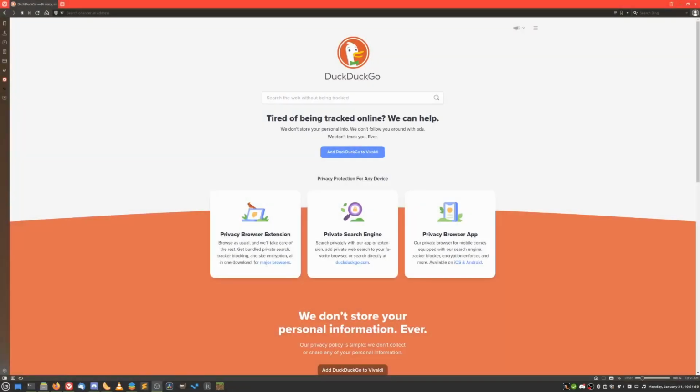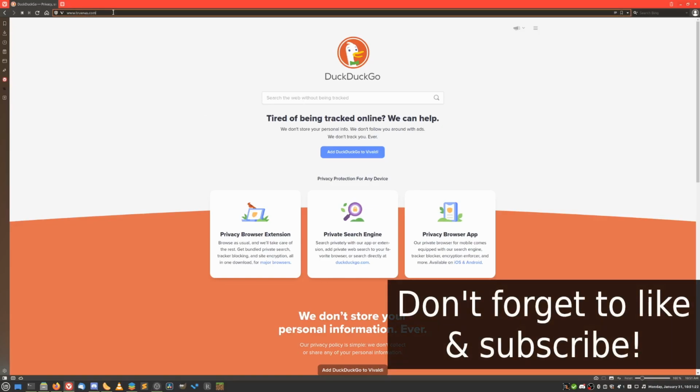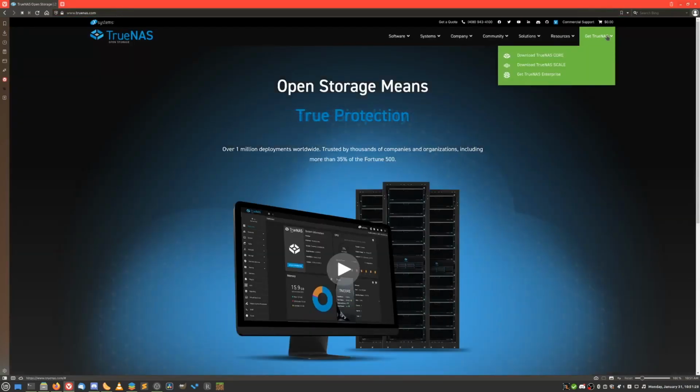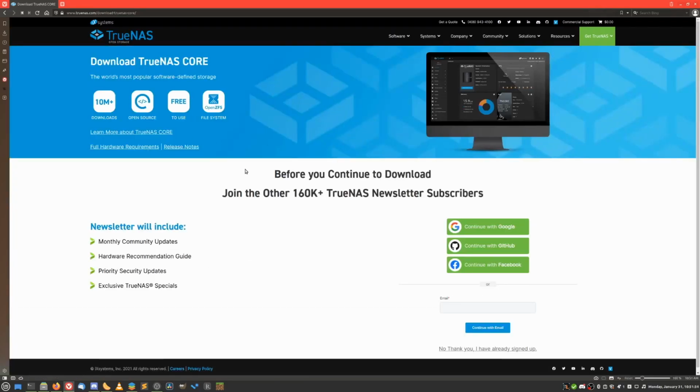So the first thing we need to do is download the TrueNAS installation image. And for that, I have Vivaldi open. In your browser's address bar, go to www.truenas.com. And when you get to this page, hover over the green Get TrueNAS button in the upper right corner and click on TrueNAS Core.